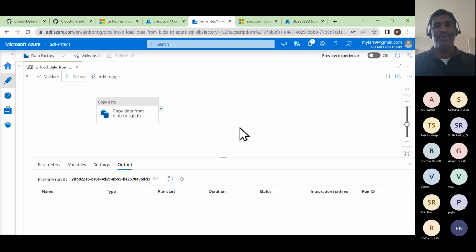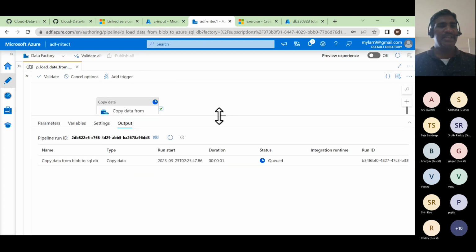Then you'll get one window. Now you can notice this is the window we got. It says the name, copy data from blob to SQL, and the type of activity is called copy data activity. It started running like this. The duration of time is this one. The status is the queue status. This is the run ID.